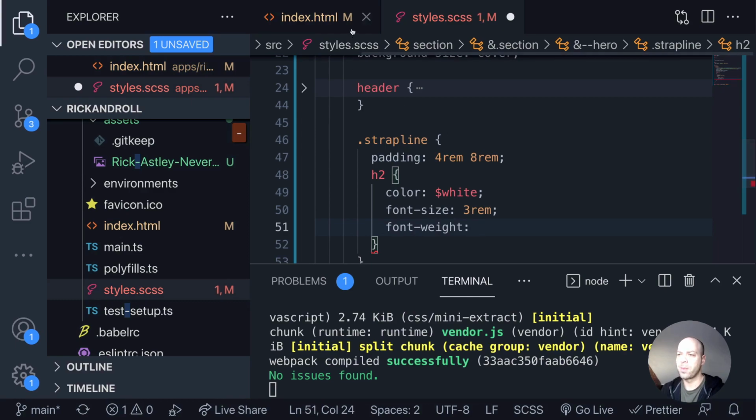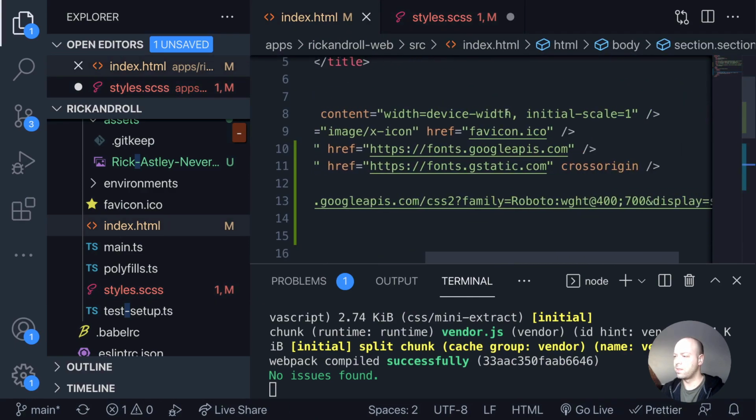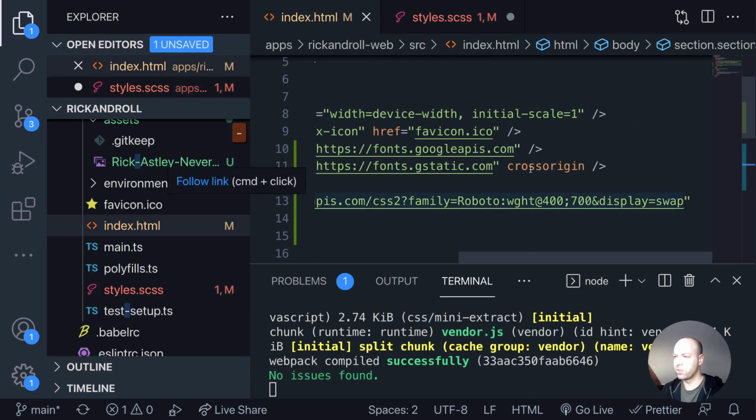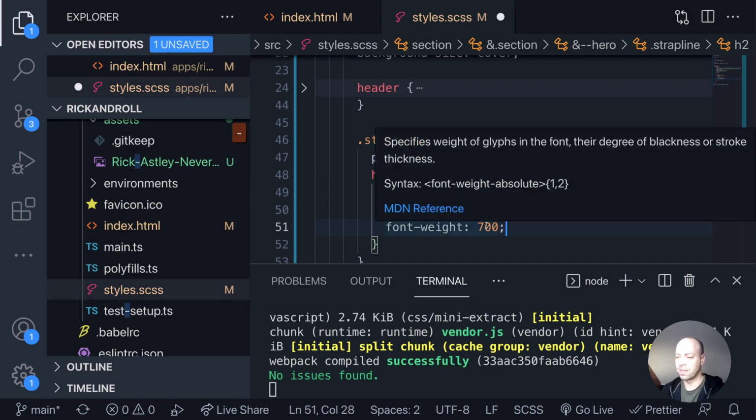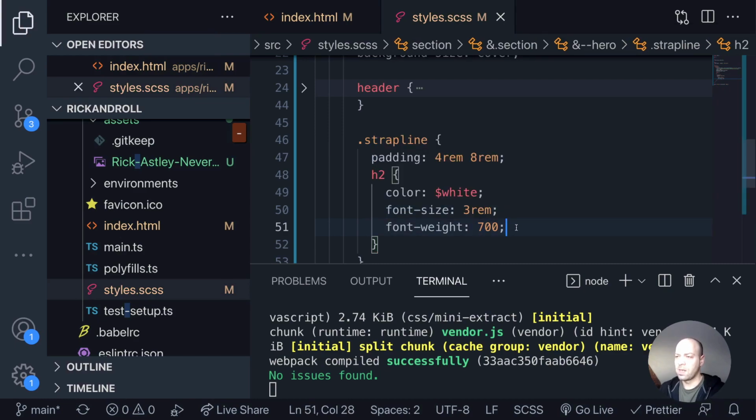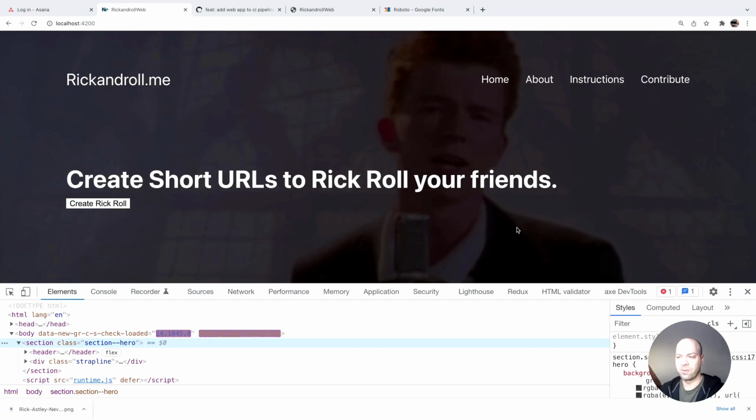So if you remember when we imported the Google font, we've got a few options here. We imported 400 and 700. So let's set the font weight as 700. That'll give us a nice bold looking font. Okay, so that's the text sorted there when that reloads.